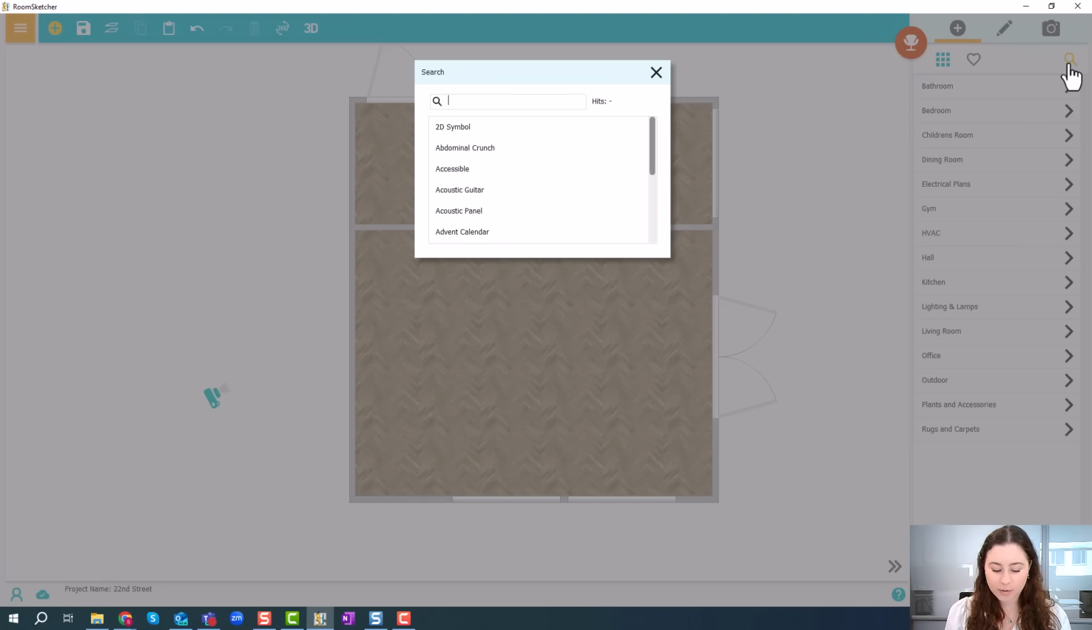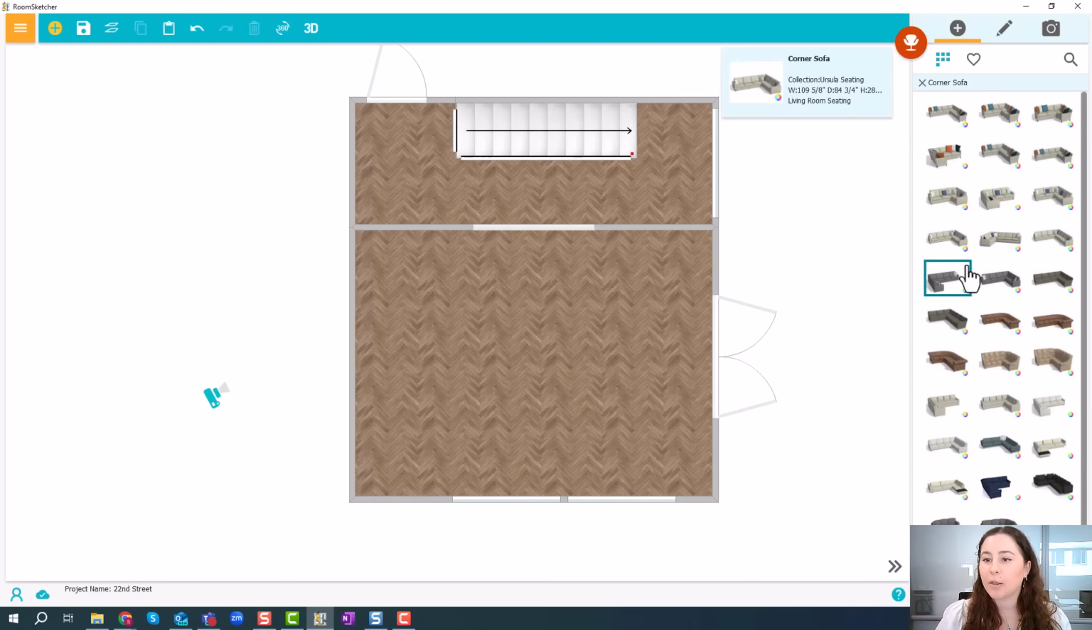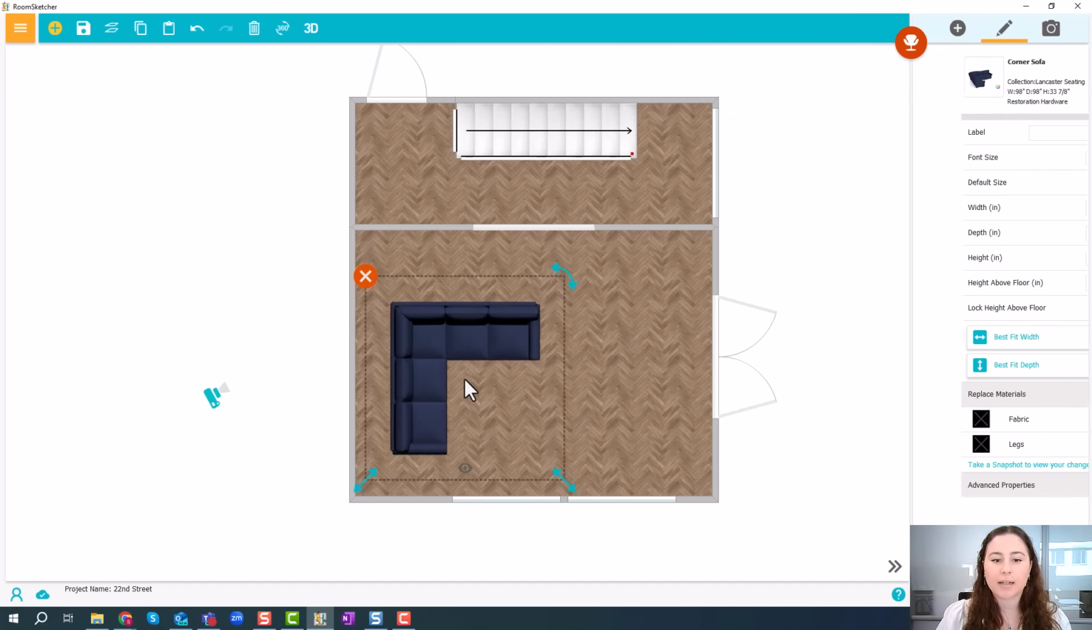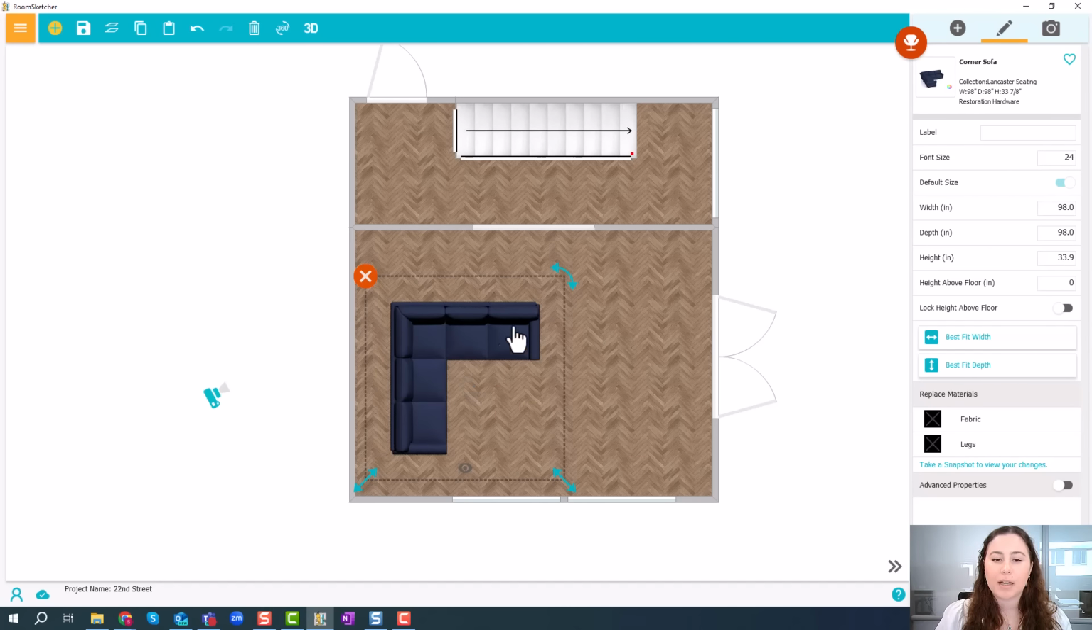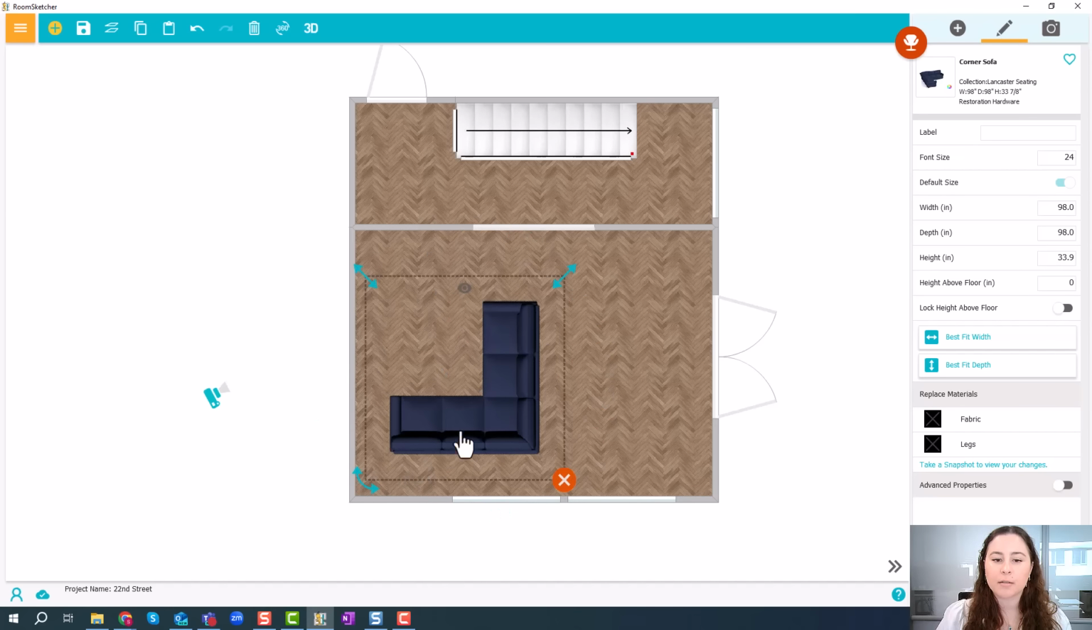So I'll start by typing corner just to see what I get. And in the suggested categories here, I get corner sofa. So I'll click on that. And then I can look through the options. I'll choose this one. Just click to select it and then click to place it. And here we have some arrows. We can use this one to rotate the sofa. And then you have these two to change the size, like that.